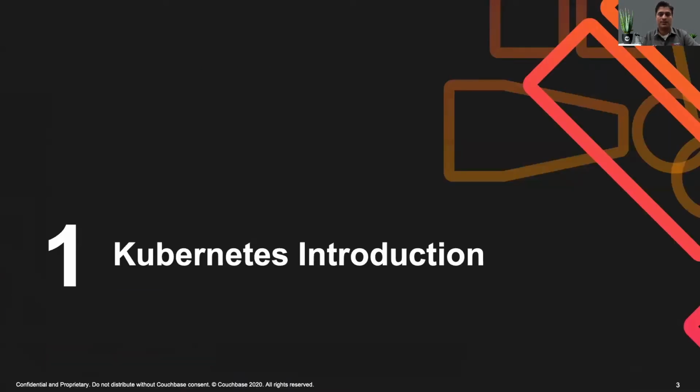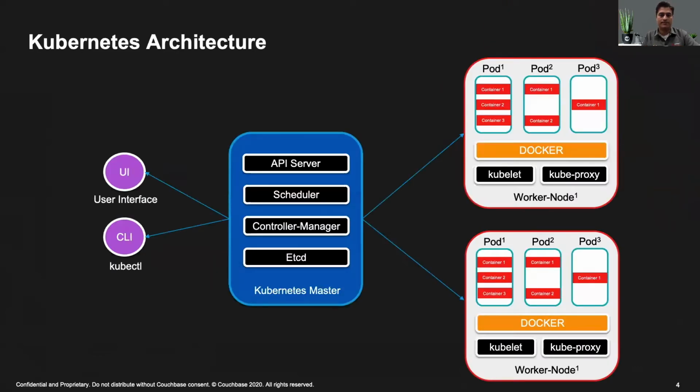Let's take a look at the Kubernetes architecture first. Here is the three-tier architecture. On the far right, you have a set of worker nodes, which are also called nodes, that run containerized applications. These containerized applications are run within the pods that are hosted within each worker node.